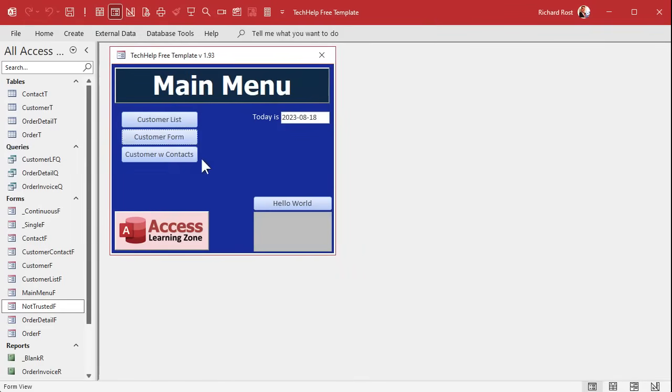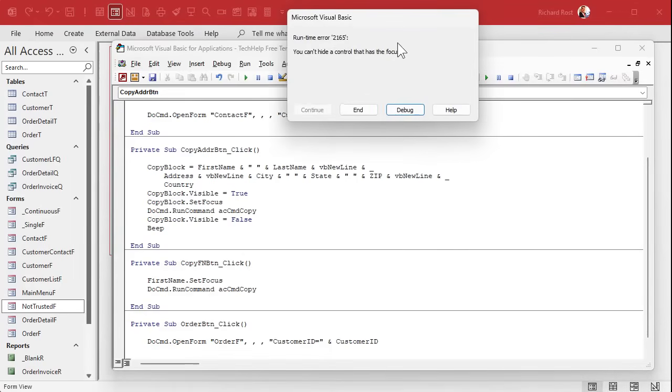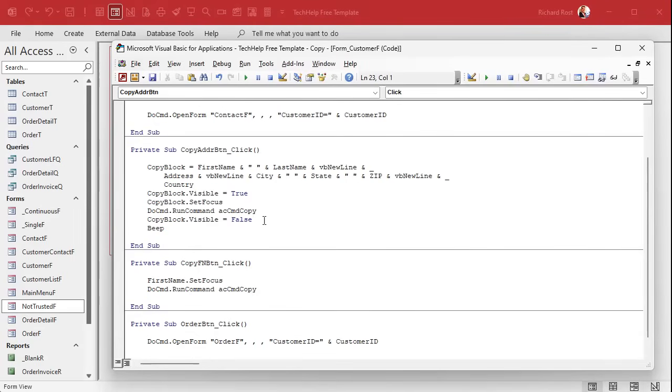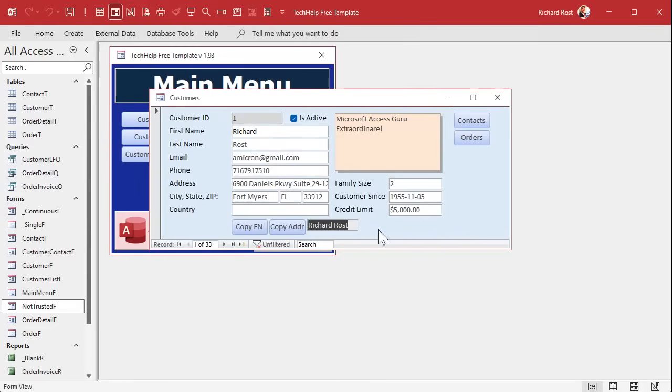Come back out here. And now, whoopsie. Oh, you can't hide a control. I forgot about that one too. You can't hide it if it's got the focus. So you've got to put the focus back on the button, let's say. All right, so right here, we're going to say copy address button dot set focus. Forgot about that one. It's in my notes too, and I still forgot about it. All right, ready? Close it, open it, copy, boop, and it's done. See how it displays itself briefly?